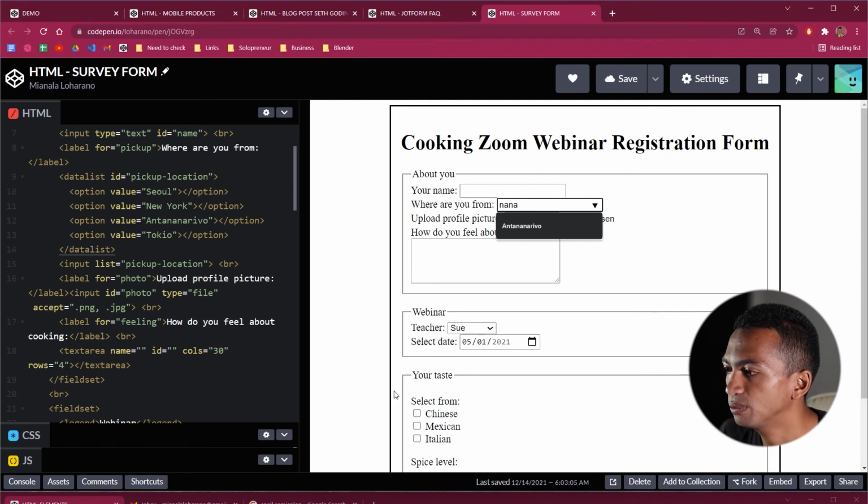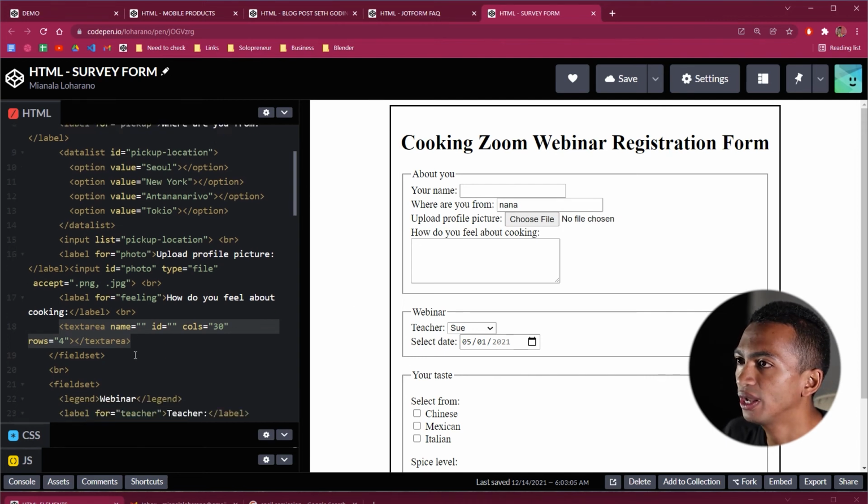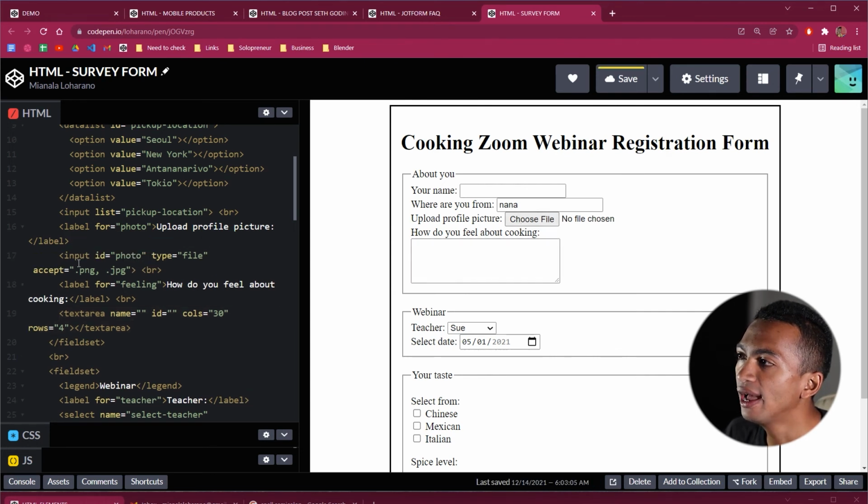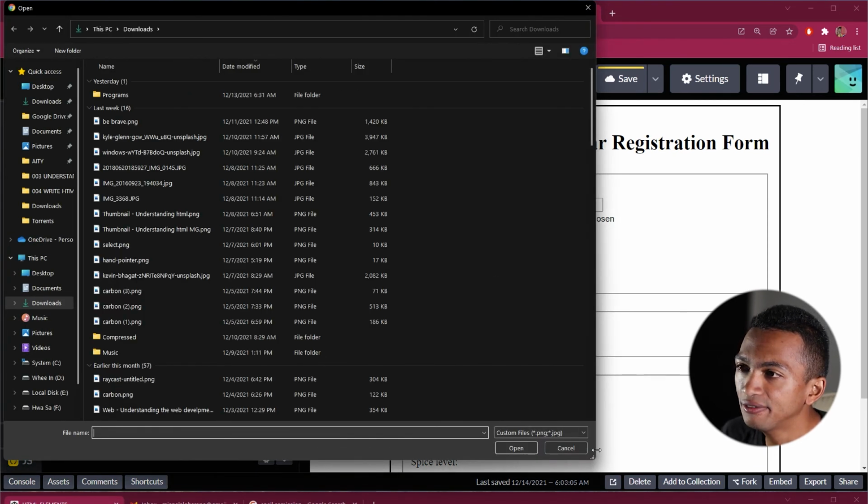Awesome, this is wonderful. What do we have next? We have a textarea to enter a text. Here we have input type file. It has the attribute accept, which shows that we only accept this type of files. You can edit this to your heart's content. Here I have PNG and JPEG, for example, and if I click on choose file, look at these custom files, PNG and JPEG. I can only select this.